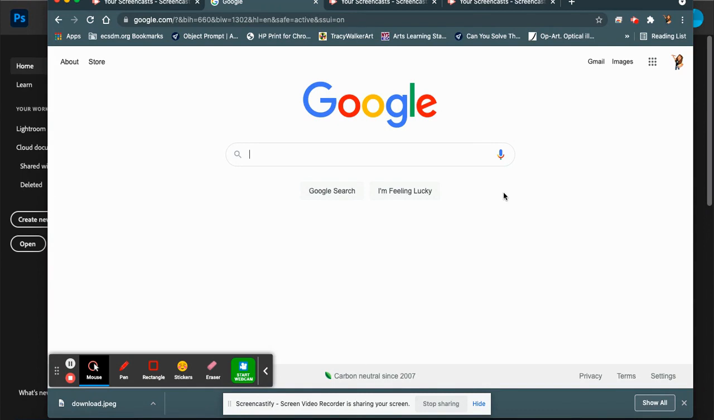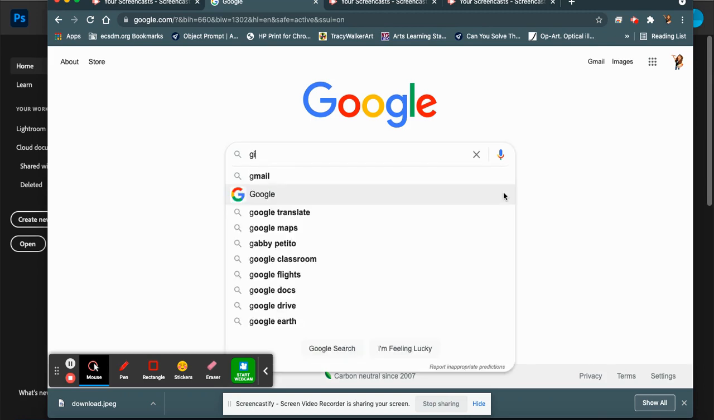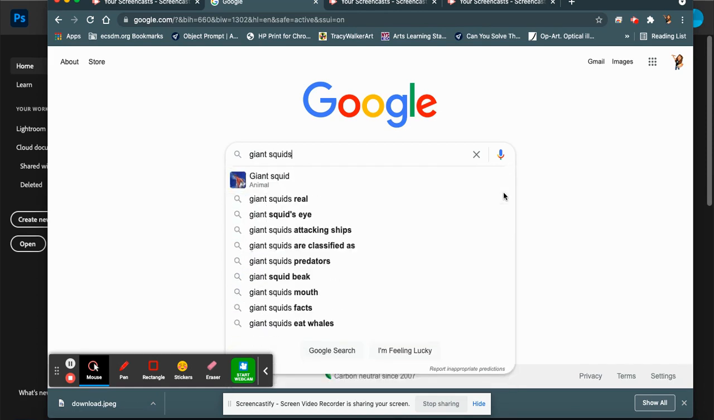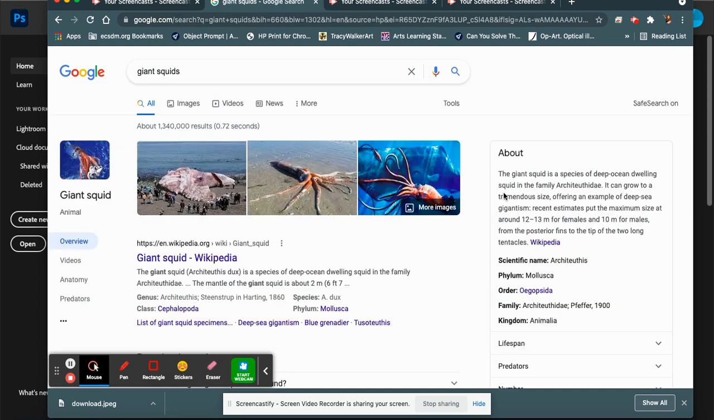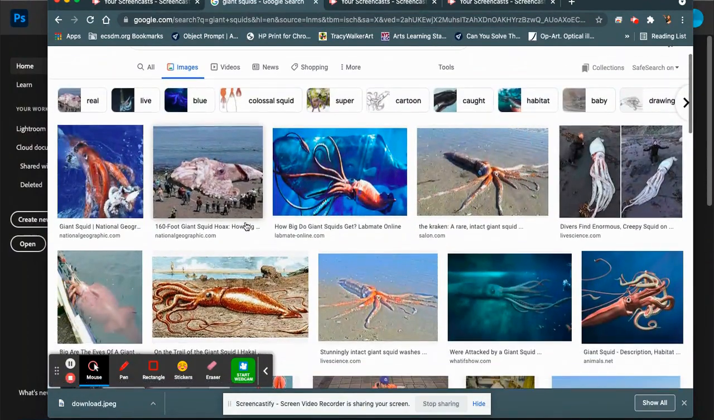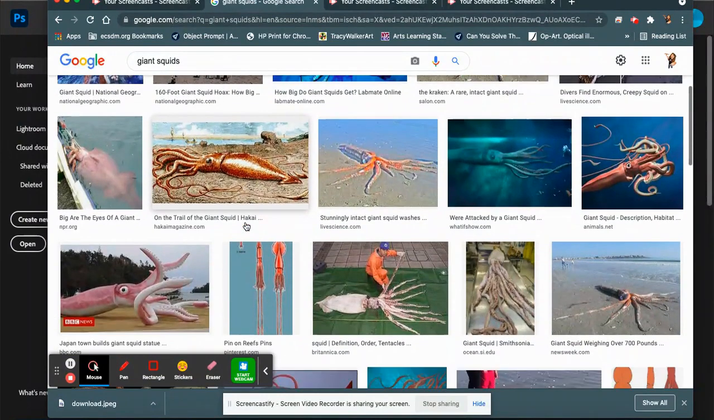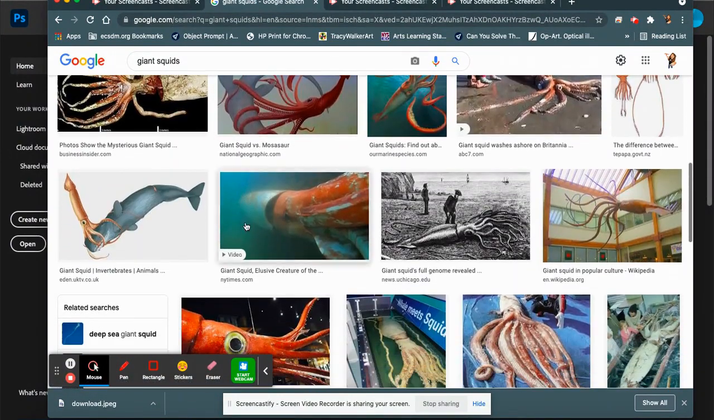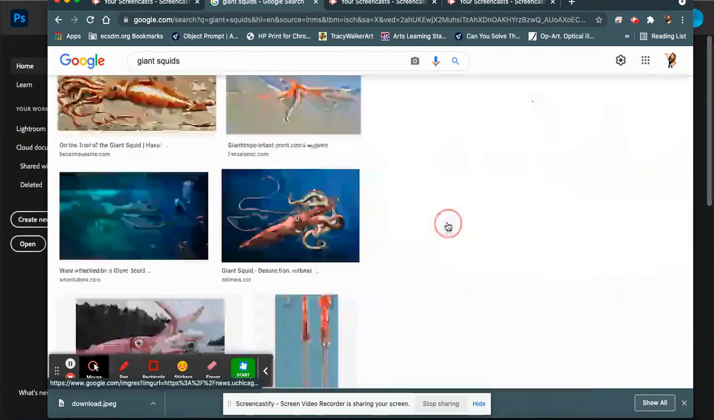Before we even get started in Photoshop, you should probably find a picture of something just to play around with. Whatever you like, if you like giant squids, or a certain baseball player, whatever you want. You're just going to grab one from online. And let's see, I'll take this old one.